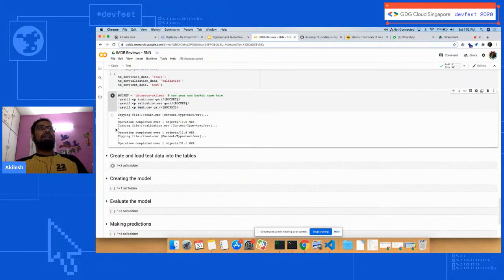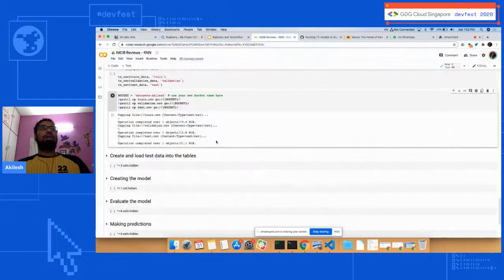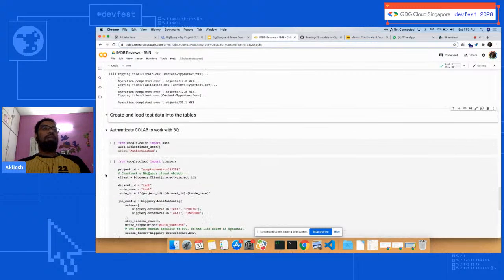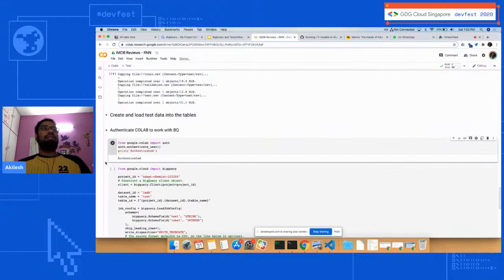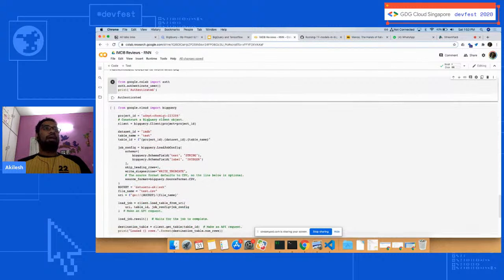So yeah, this is done. The next step is to create two tables. I have this IMDb dataset, and I'll create two tables, samples and test, and then load the CSV into the samples and test tables. You can do that in the BigQuery console, but since I didn't want to move away from Colab, so that anybody trying this out just needs to run each cell, I created that here.